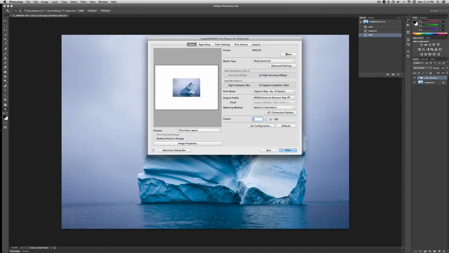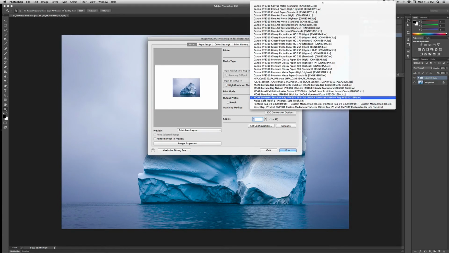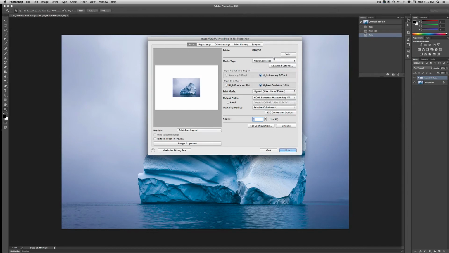Okay, so first thing I need to do is select my media type, which is Moab Somerset Museum Rag paper. I want the highest possible accuracy with the highest gradation. This is the important one. I need to select my custom-made profile, which is the profile that I use to soft proof the image.